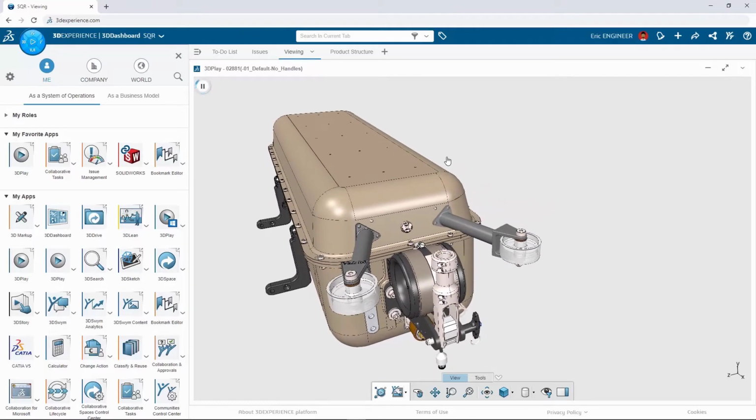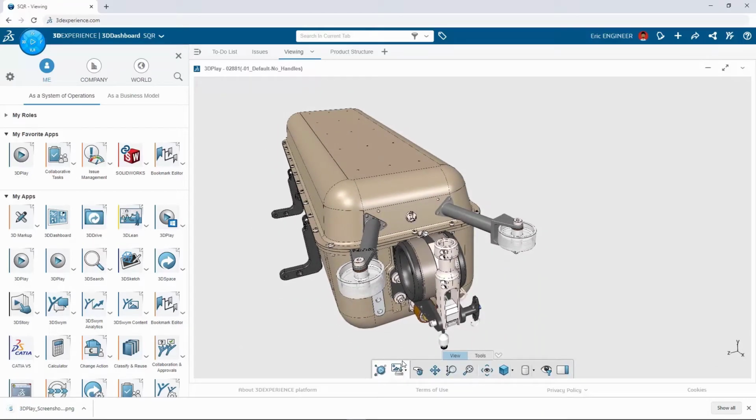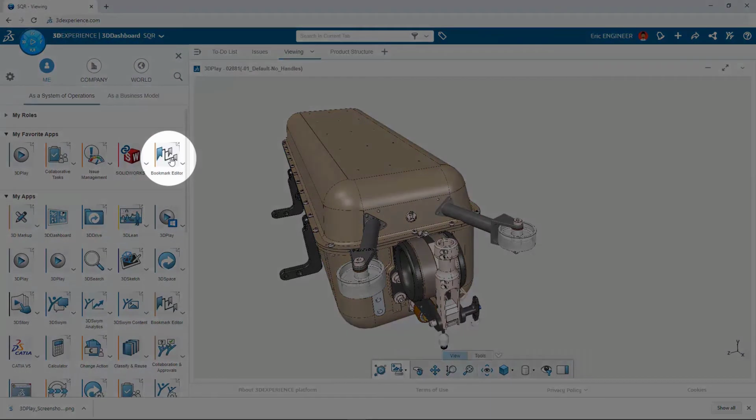Now one thing I know I want them to see is 3D Play, the file viewer. So I've got it loaded up with the top level assembly. And while I was here, I just went ahead and grabbed a screenshot to maybe post into a community.